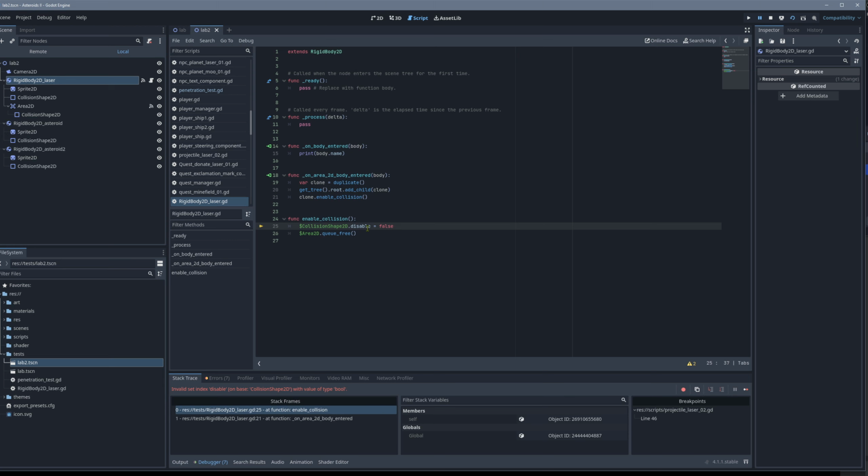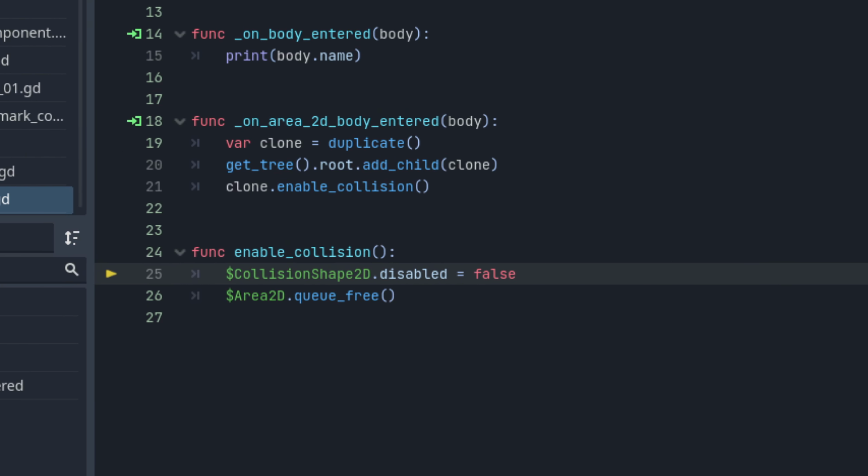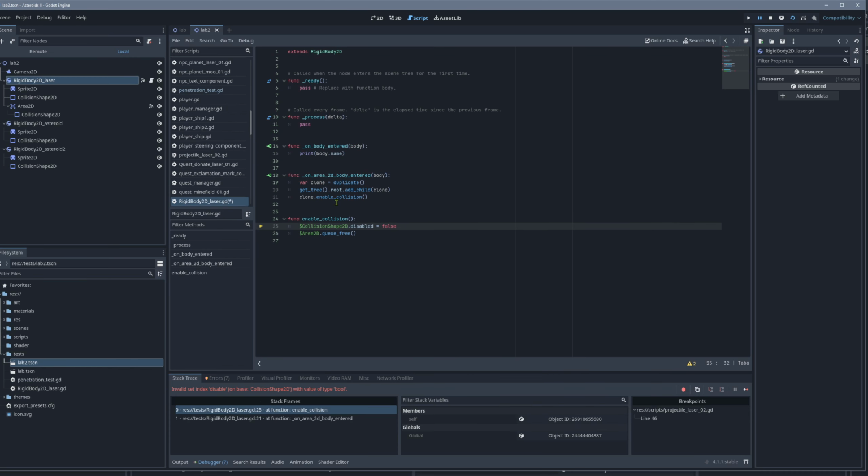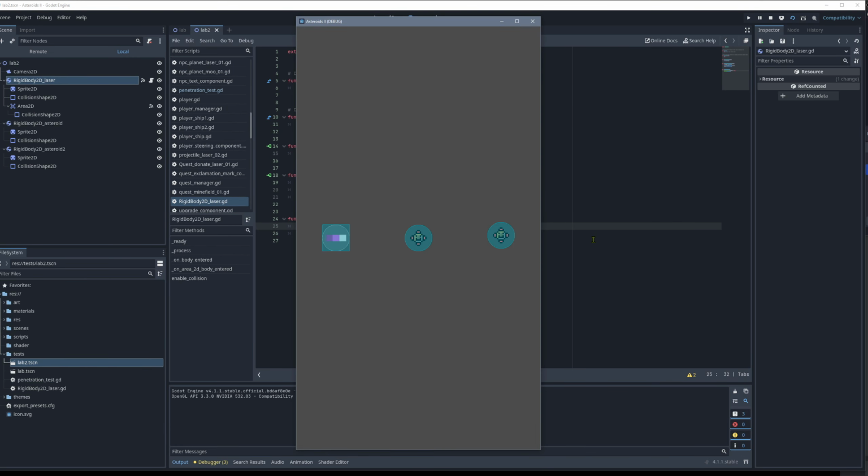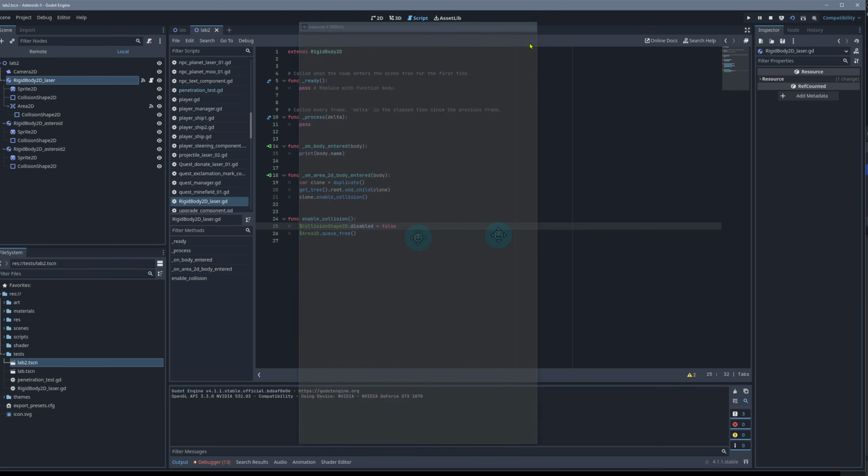Oh, it's called disabled. Okay, so here we see the code disabled equals false, so it's not disabled anymore, and the area gets removed, and this we do for the clone. Okay, let's see if it works. It should not. Yeah, nothing works.